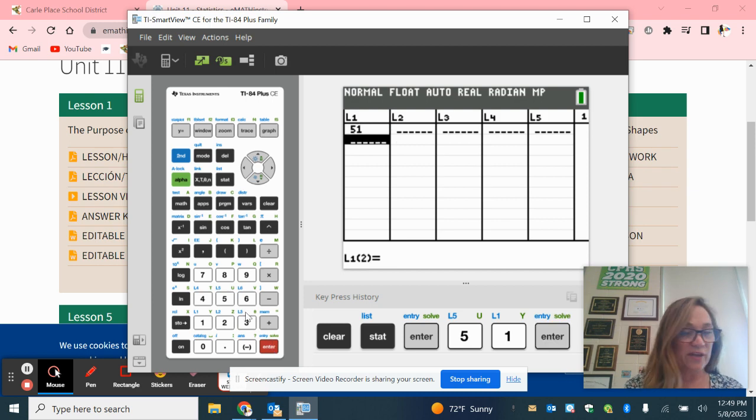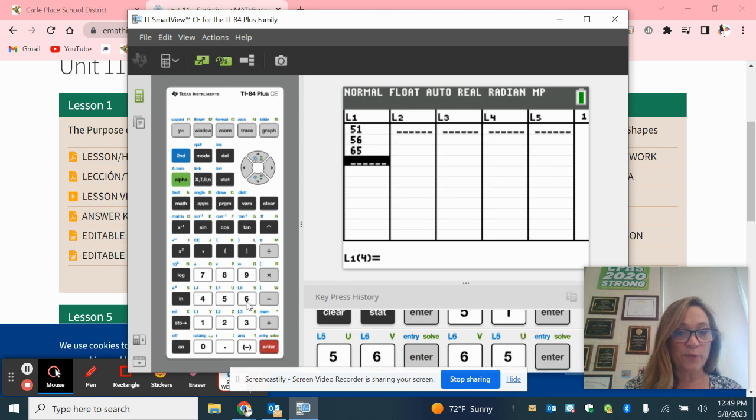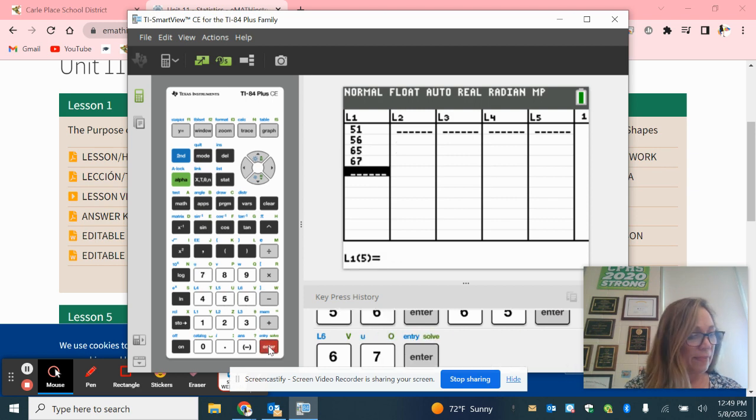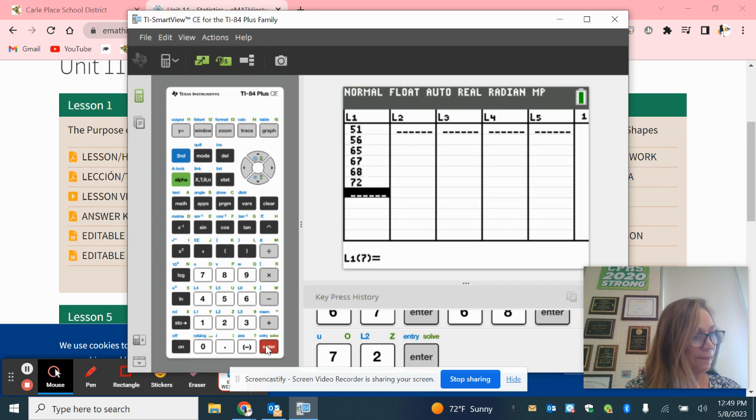And you want to make sure that you're being accurate. The list does not have to be in order because the calculator will put it in order. And again, make sure you're accurate so you can look at it as you're typing.